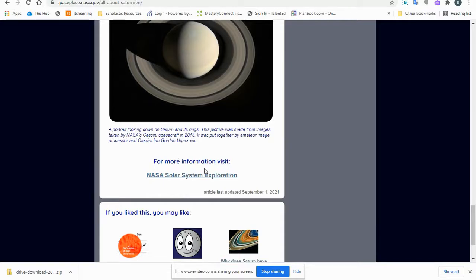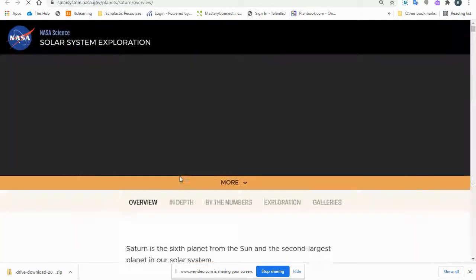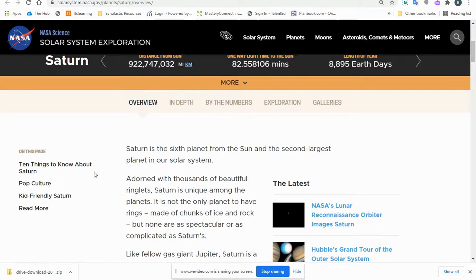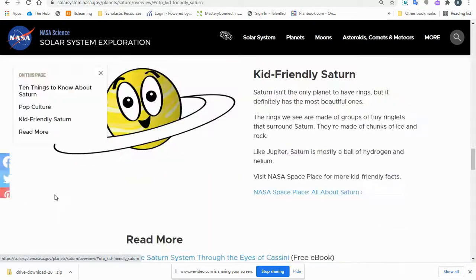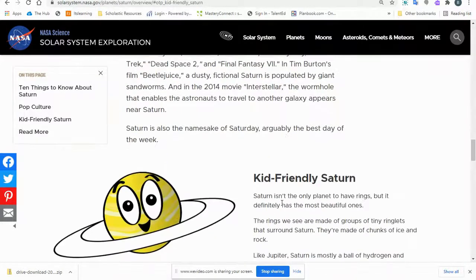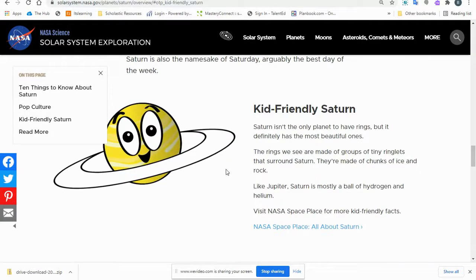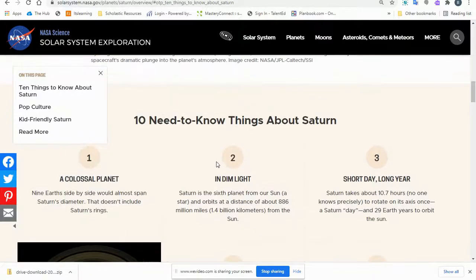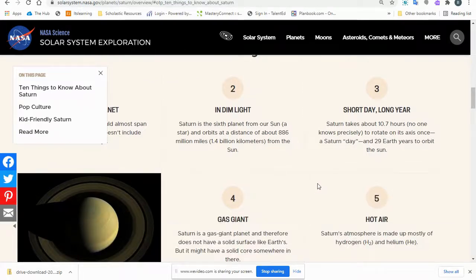It says for more information, visit NASA Solar System Exploration. I wonder what that does. Ooh, this gives me lots. Kid-friendly Saturn. I like that one. Let's see if there's anything here. No, no. Hmm. I'm looking at just the headings and I just want to see, 10 things to know. Short day, long year. Huh.